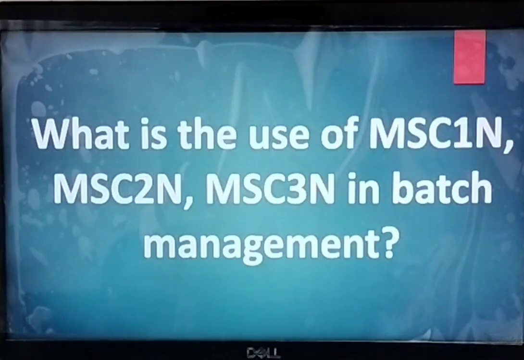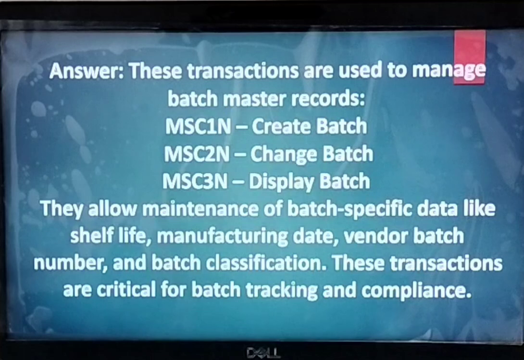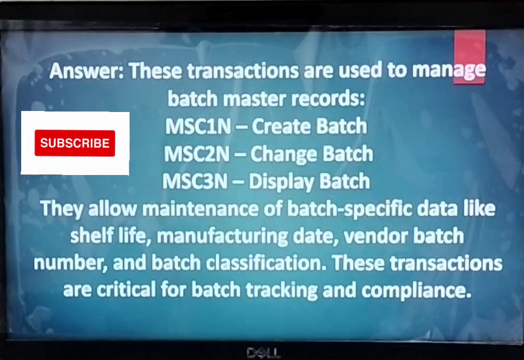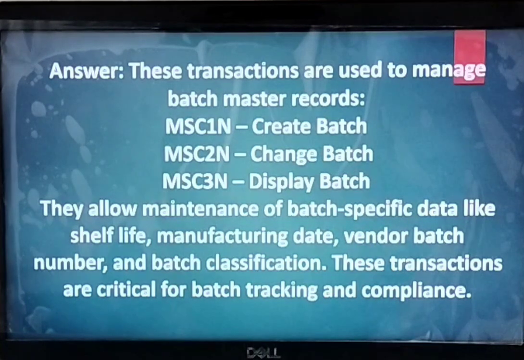Moving on to the next question. What is the use of MSC1N, MSC2N, MSC3N in batch management? The answer is, MSC1N is to create, MSC2N is to change the batch, MSC3N is to display the batch. This allows the maintenance of batch specific data like shelf life, manufacturing date, vendor batch number and other batch classification. These are very critical and important for batch tracking and compliance issues.